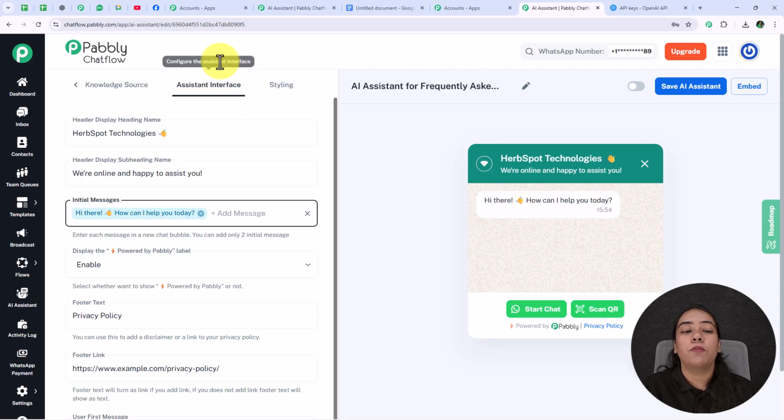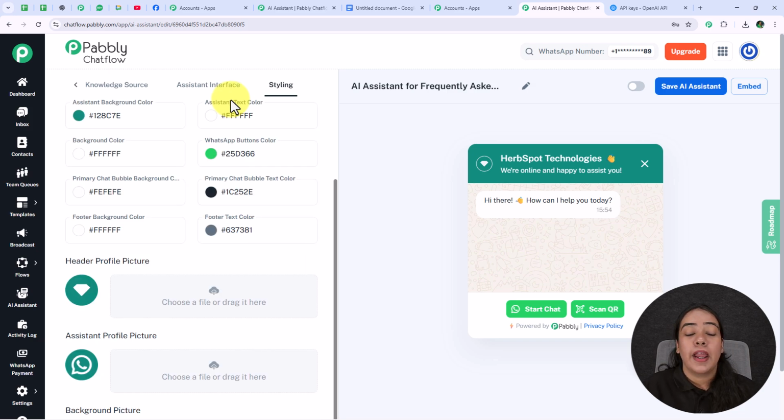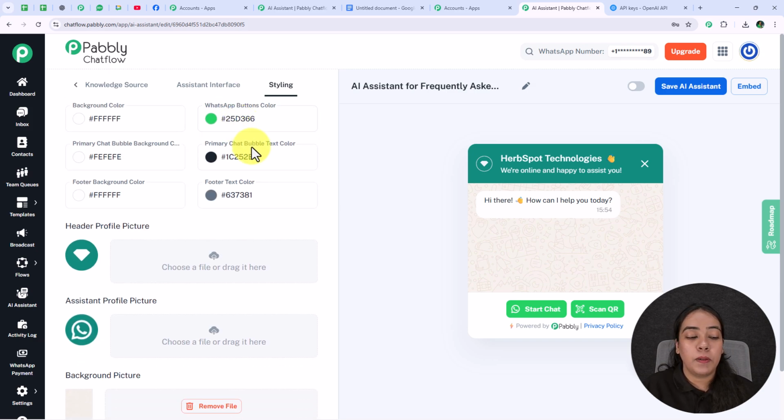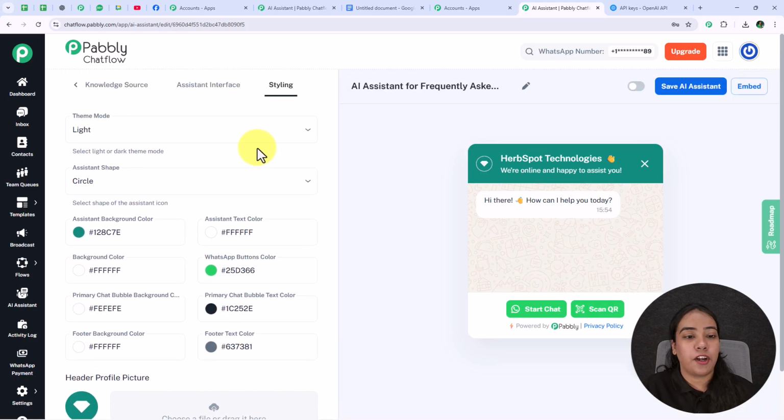Now, as we are done with the assistant interface, let's move to the last step, which is styling. Styling will help to enhance your chatbot, where you can provide theme mode, assistant shape, background color, text color, header profile picture, background picture, and assistant profile picture to make your chatbot much more attractive for your customer. For today, I'm going to leave it as it is. And with that, we are done setting up our AI assistant.